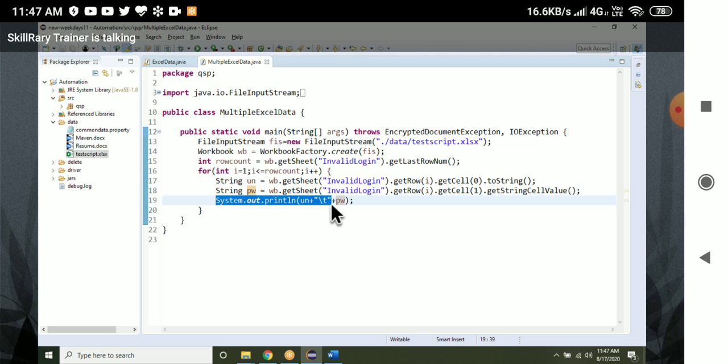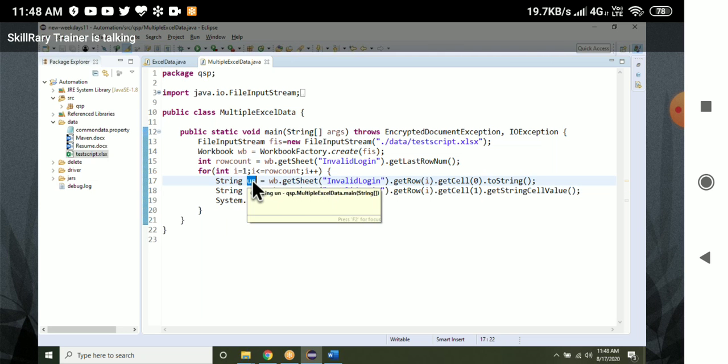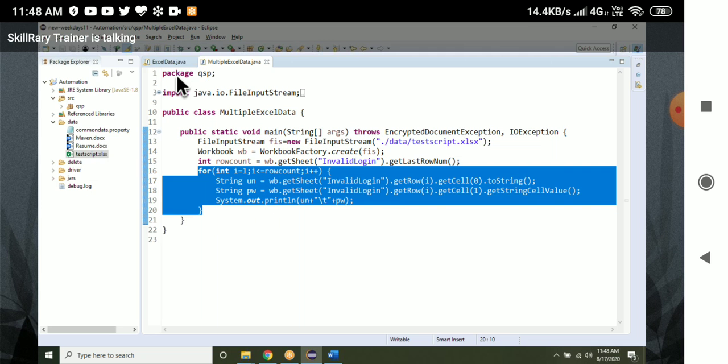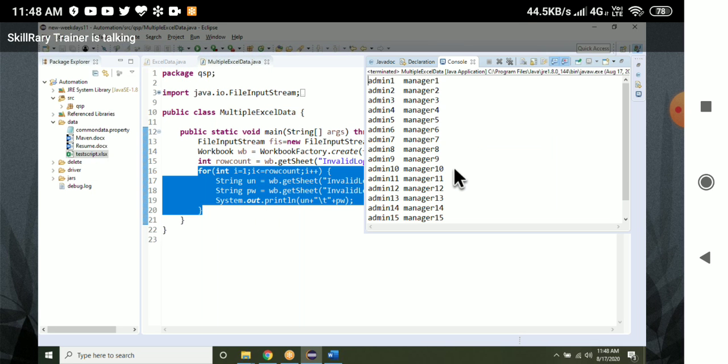Then I'm printing it inside the for loop, because I want to print all the values. So this will keep on changing the username and password. So I print it inside the for. First, when i equals 1, get the first username, get the first password and print it. Same way, when i equals 2, get the second username, second password and print it on the console. Like that, it will execute. How many rows are there? That many times the for loop will be executed. 10 rows, so the for loop will be executed 10 times. If I execute this code, it will print admin 1, manager 1, admin 2, manager 2, 10 times.